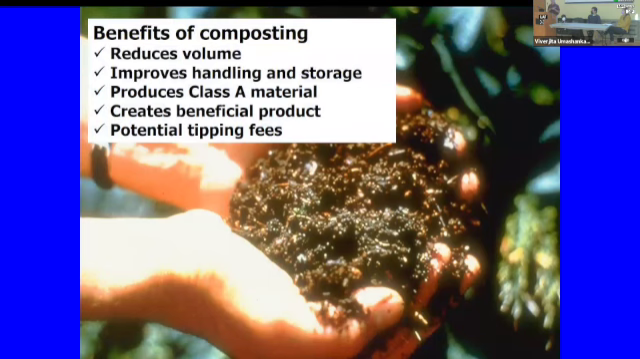So just to summarize benefits of composting, the process itself reduces the volume of the original feedstock. It improves handling and storage of the material. It produces a Class A material, that's a material that's very low or devoid of pathogens and weed seeds. It creates a beneficial product, and there are potential tipping fees. Unfortunately, those do not help the municipalities as much as they help, say, private composters who are often paid by municipalities to take the material and then compost it.